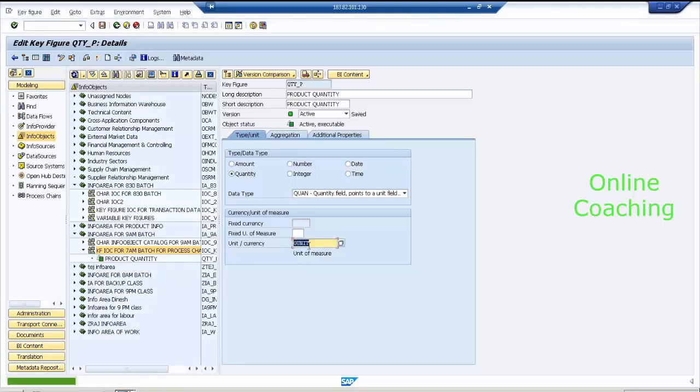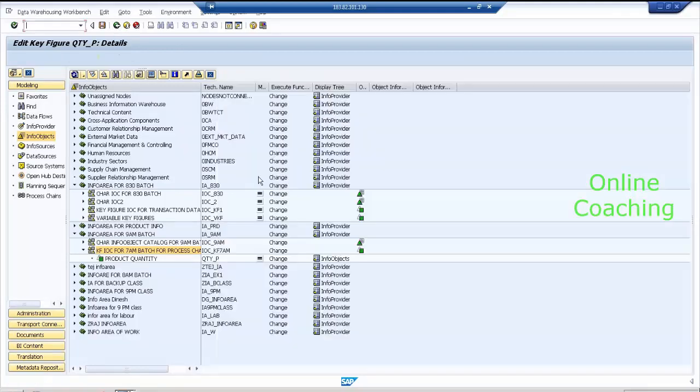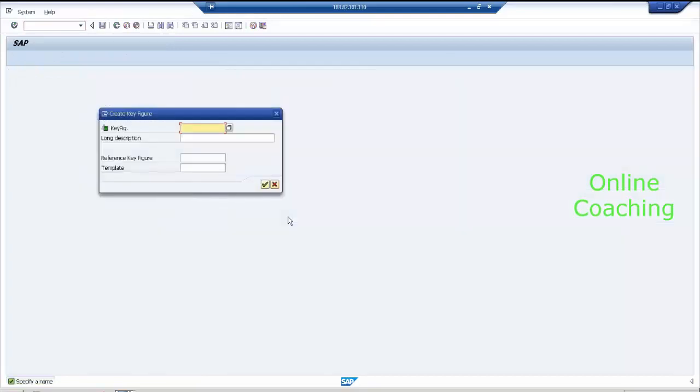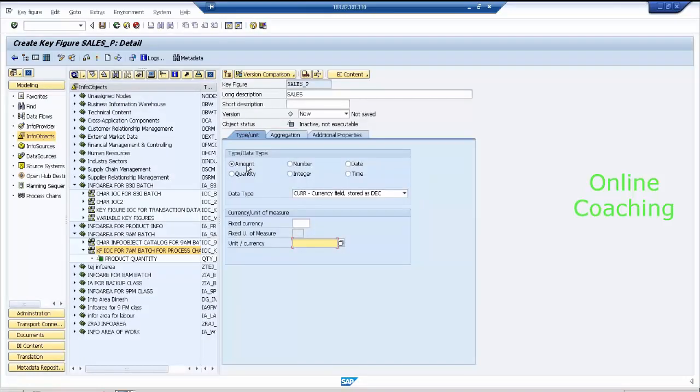We need to use the 0 unit, so I can enter any kind of units here. There are no fixed values. Now click on F3. Right click on this, say create object. This time I'm going to create sales underscore P, sales, press enter. It's supposed to be amount data type, then 0 currency, press enter. Since I'm entering 0 currency, it's a predefined info object which starts with a 0. I can enter any kind of currencies here.